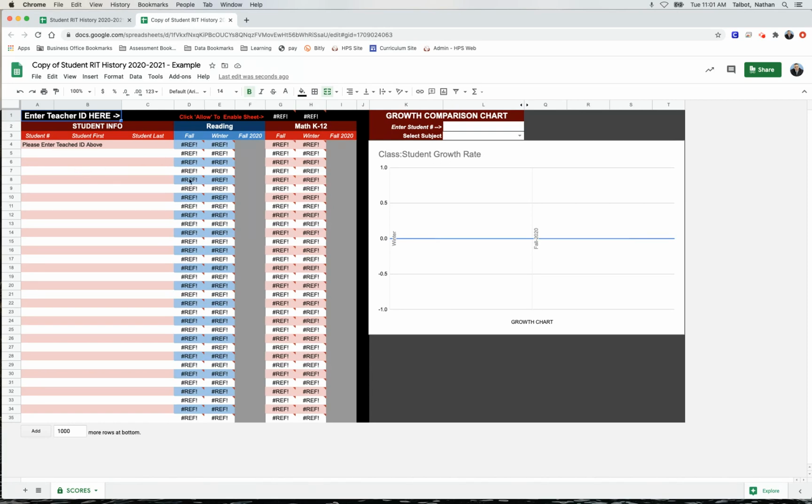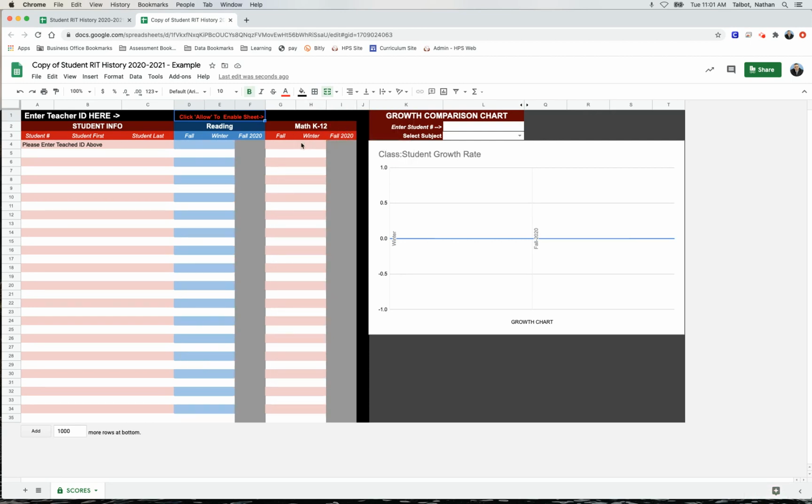When that opens, you'll notice there are a lot of errors, but this is easily resolved. The first thing we'll do in the new sheet is where it says click allow to enable sheet. We'll hover over the first G cell and click allow access, and then we'll do the same thing for the second sheet. Now this may take a few seconds to load, maybe 10-15 seconds. There's a lot of information it has to filter through. But you'll see once it finishes, all the error messages go away.